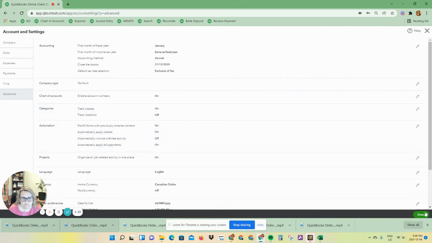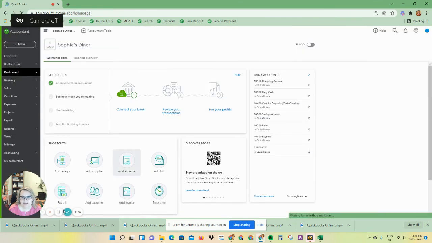Save, and we're going to say done in the bottom right-hand corner, and now we have turned on our class tracking.